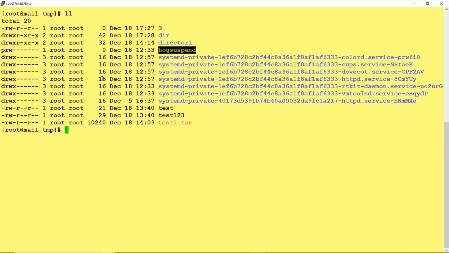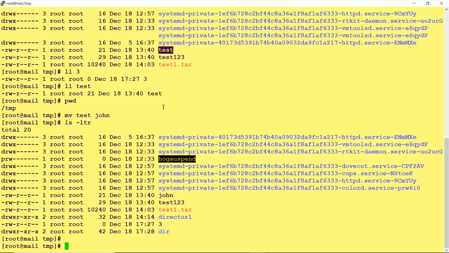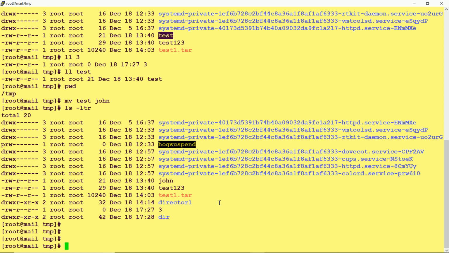Okay. There is one more thing we can do with the move command. We can use the mv command to rename a file as well. Suppose there is a file 3, or you can see there is a file test here. I want to rename this file. How can we do that? I'm in this location and I want to rename this test. So first you have to give your source file test, and I want to rename it to, like, John. So this has been done. Now if I give ls -ltr, you can see that there is no test file. It has been renamed to John.